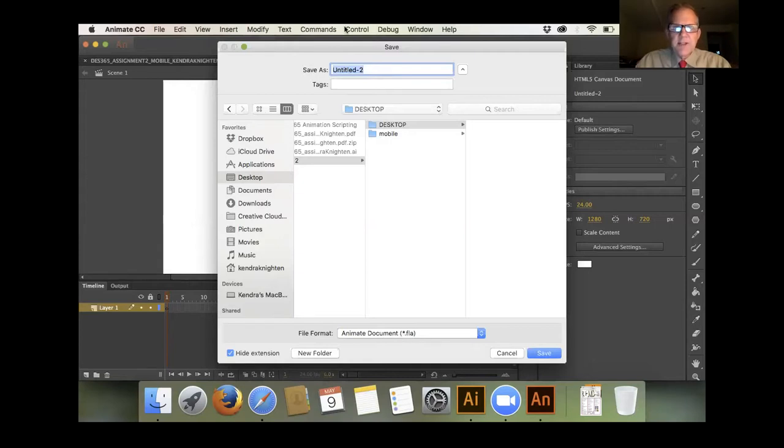Instead of untitled -2, replace that with DES365 underscore assignment 2, and then assignment 2 dash web, and then underscore and then your first dot last name. That's good enough. Okay, and then you click save.